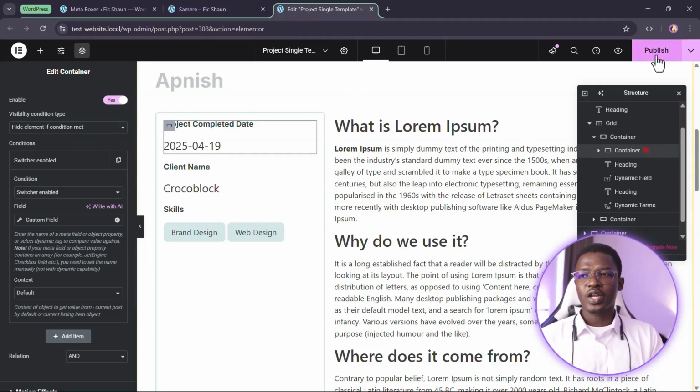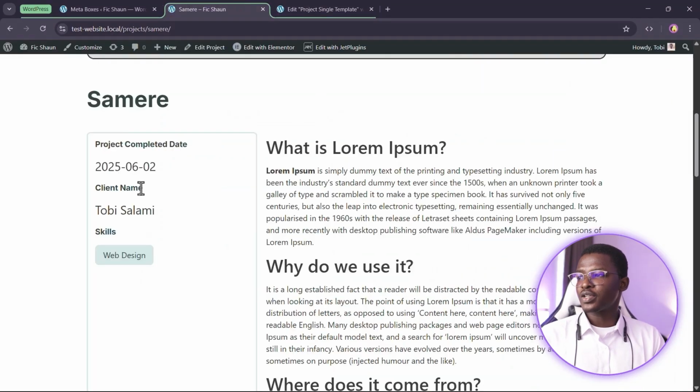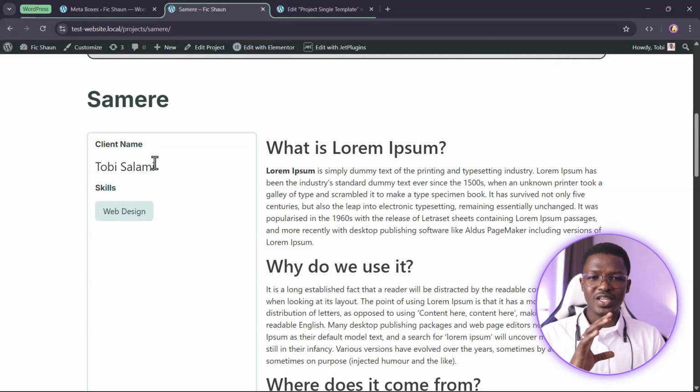Okay. Now, if we click on publish, we come to the front end. We see right now it is still showing on the page, but once we refresh the page, let's see what happens. Once we refresh, we see right here that it is totally gone.